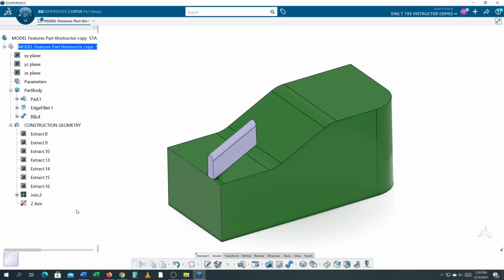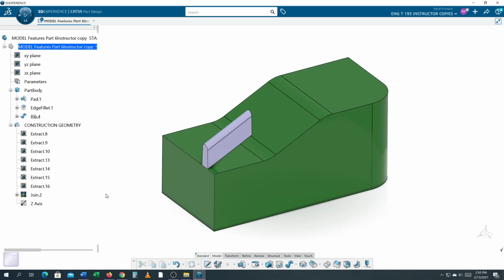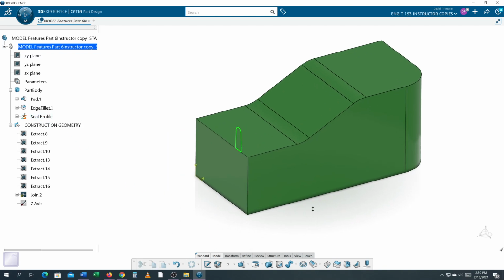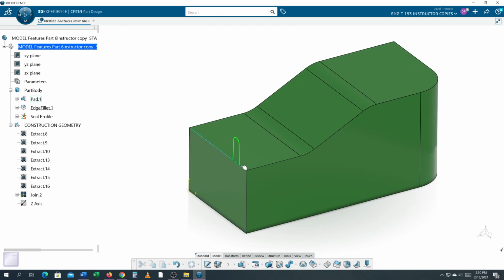Okay, let's delete this rib out. Now what I want to do here is take this profile and flip it upside down.